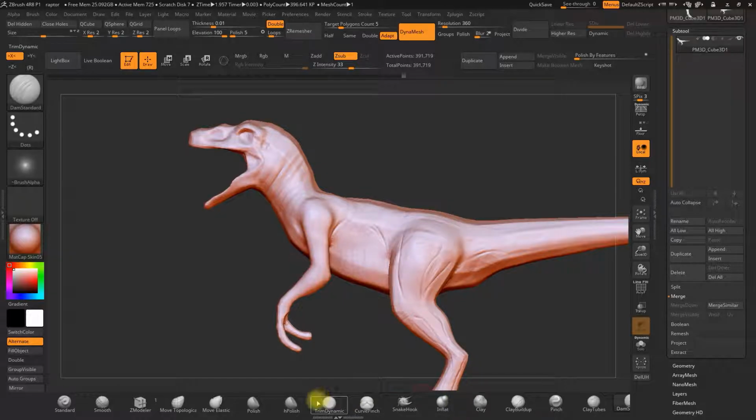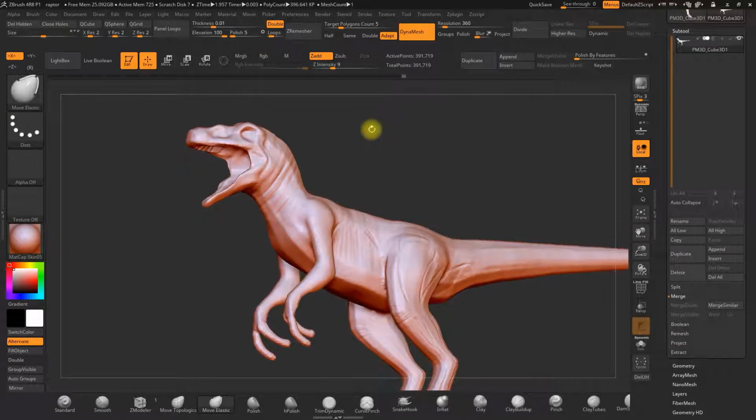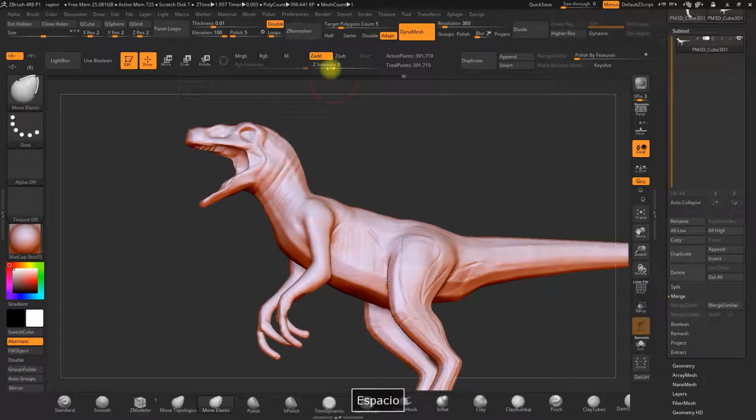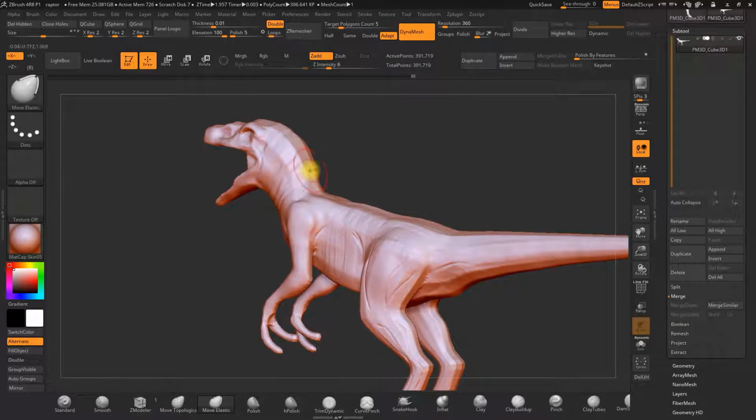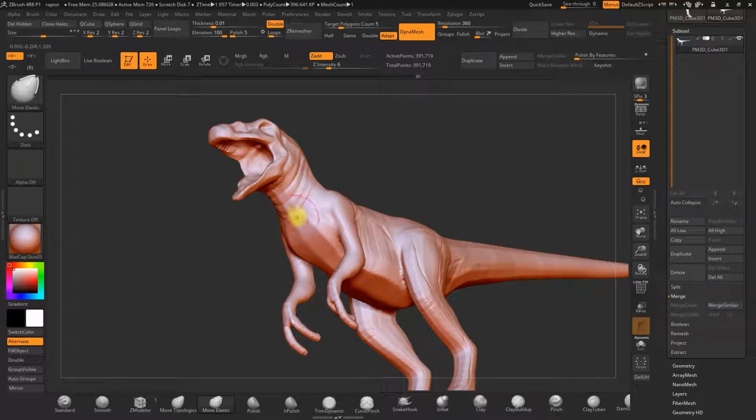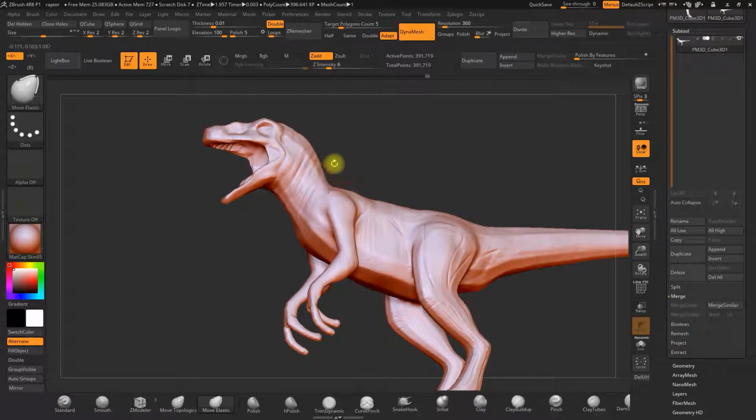After that, we are going to use the Move Elastic brush at a low intensity. Okay, I'm turning it off because it shouldn't be selected. So, with the brush, we are going to move the lines in this direction so that it seems that it's real skin.